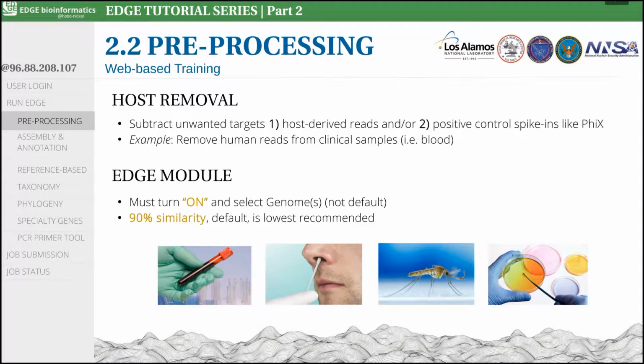At the EDGE interface, this module must be turned on. Users can select reference genomes available within the EDGE software or upload their own FASTA file containing reference genome information. 90% similarity is the default and lowest recommended setting, although this is left up to the user's discretion. Although highly recommended, pre-processing is not a requirement for downstream modules. Let's go to the EDGE interface and update our pre-processing settings.